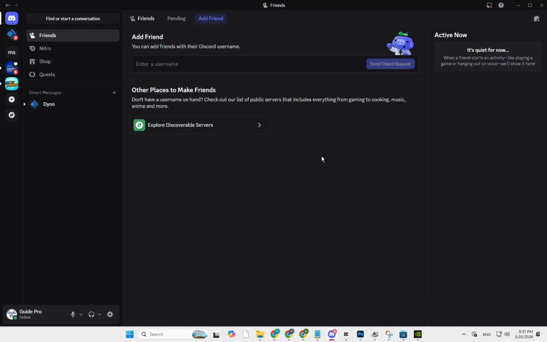In this video, I'm going to show you how to fix the Discord overlay not working issue. So, if you can't see the game overlay option in Discord or the overlay is not appearing in your games, I'll show you several methods to fix it. So let's jump straight into it.